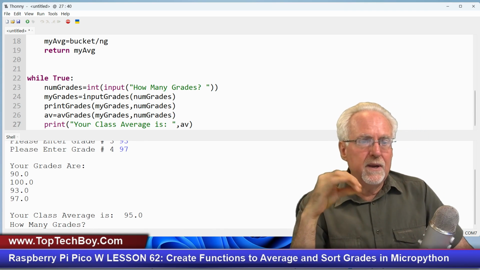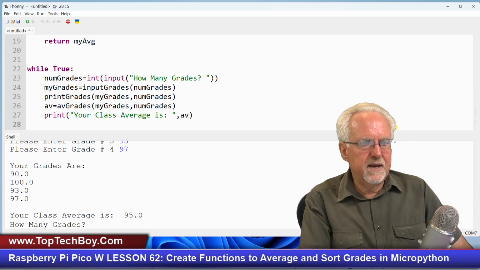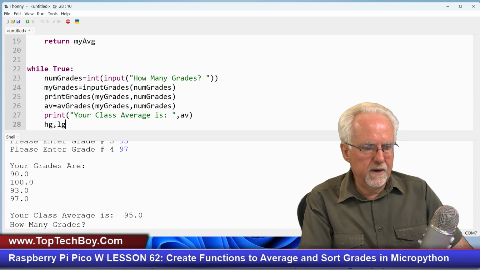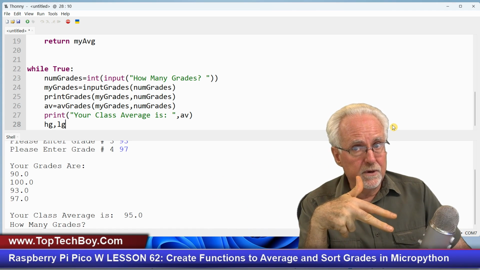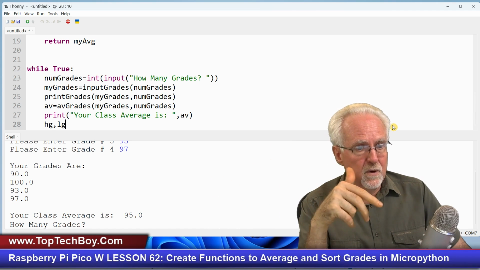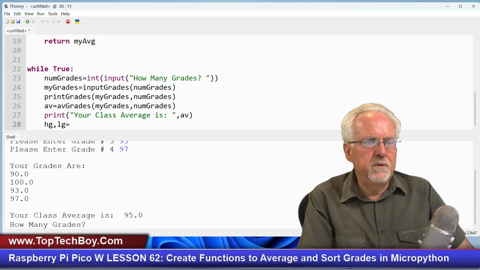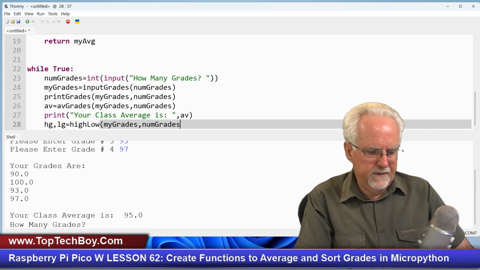Okay, now what do we want? We want the high grade and the low grade. So how are we going to do that? What I'm going to say is high grade, comma, low grade. So I'm going to, in one function, get the high grade and low grade, and I'm going to return 2 values, the high grade and the low grade. So I'm going to say HGLG is equal to high, low, the function. What is it going to need? It's going to need my grades, and it's going to need num grades, like that.